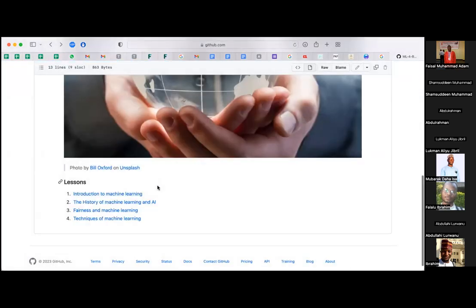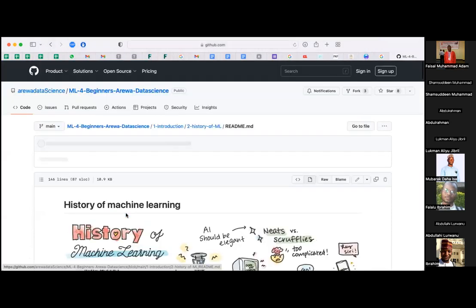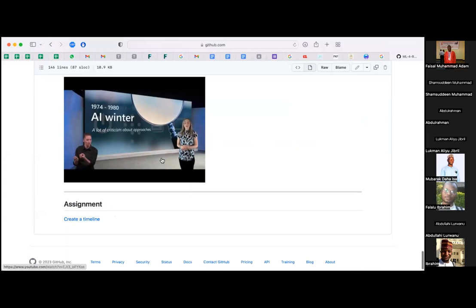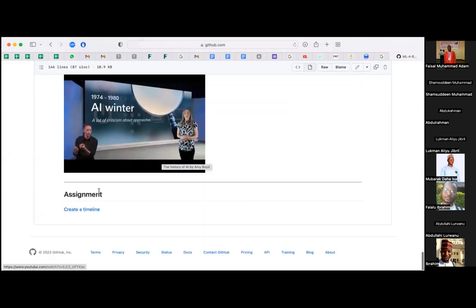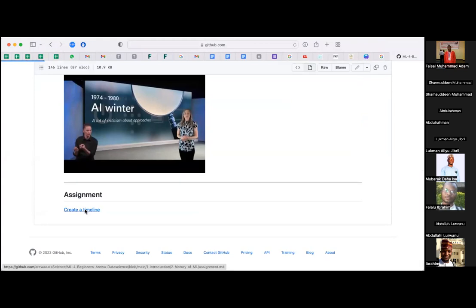When you come to the second lesson, the history of machine learning, it's also similar. You try and do it. If you have problems, we and the helpers can help you. This one is also not per se a programming assignment. You will have to create a timeline based on what you've learned in the history of machine learning.